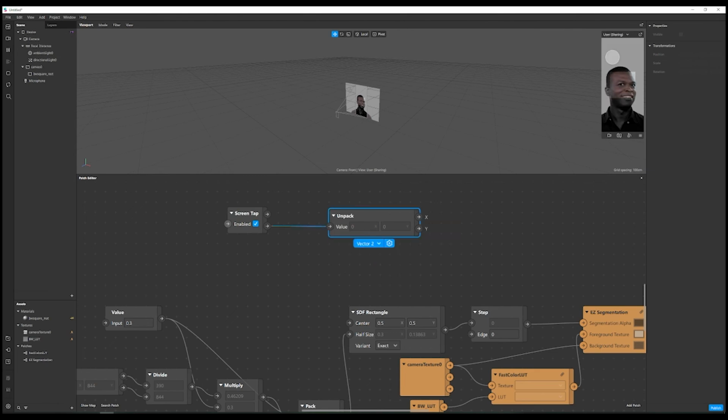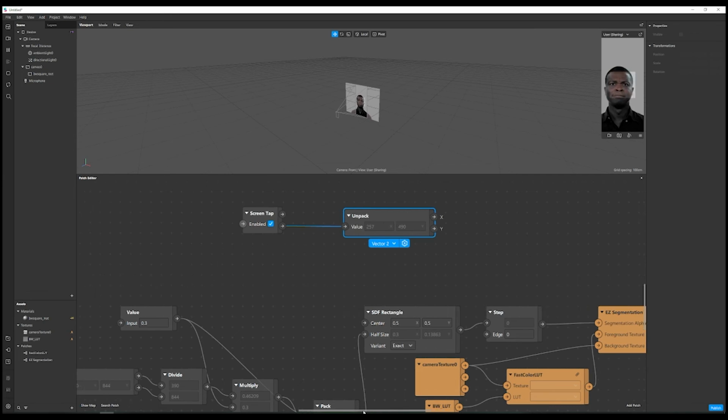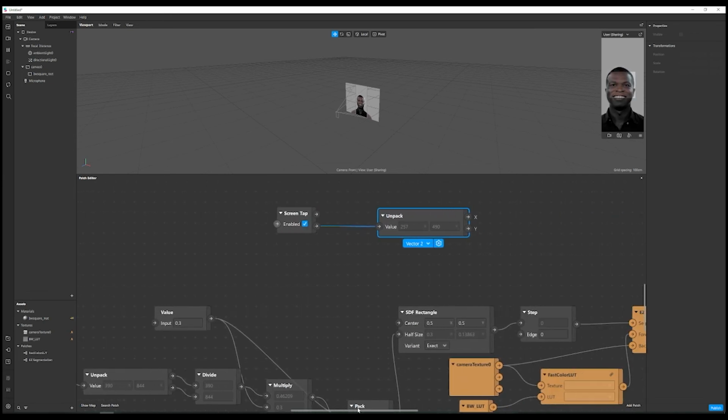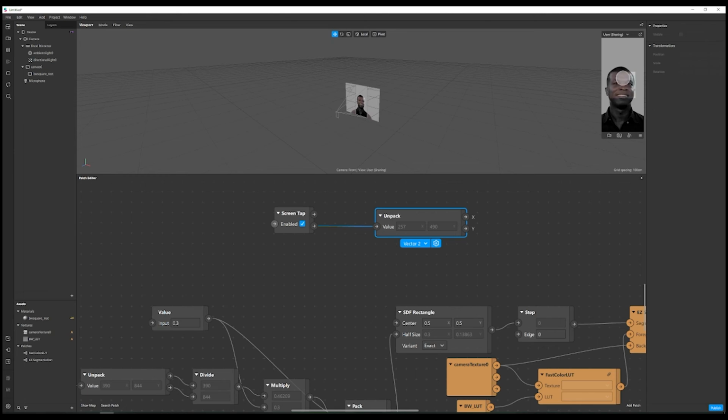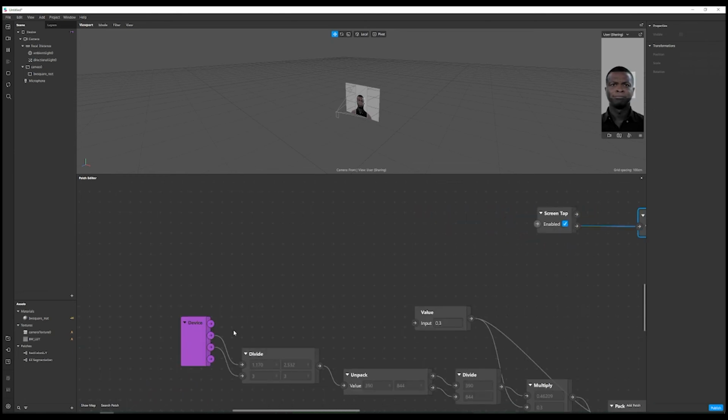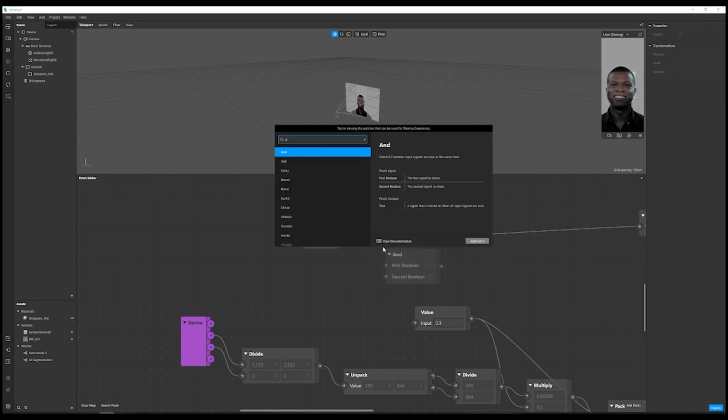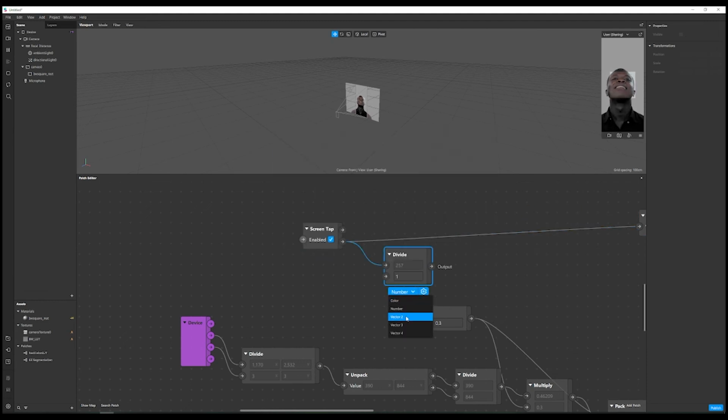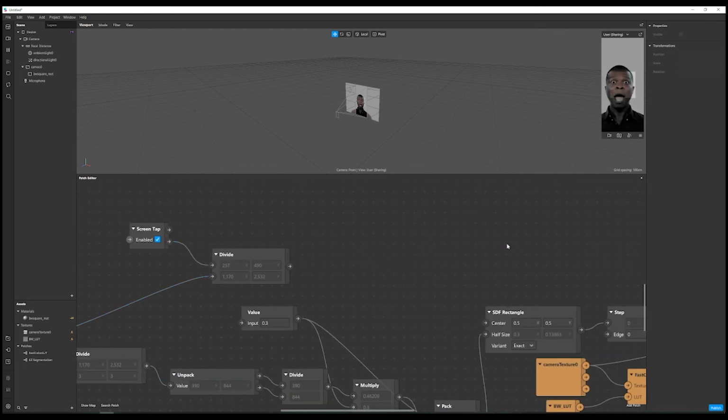So if I drag this into just an unpack, you can see that it is a 2D space where I tap. And then to get that 0.5, that's a ratio of where it is in that rectangle. So I'm going to go back to my device and use screen size to calculate this percentage. So just quickly divide those two with a vector 2 division and then drag that into my center, and you can see the square move to where I previously tapped. And if I keep tapping, you can see that it is moving to where I tap.